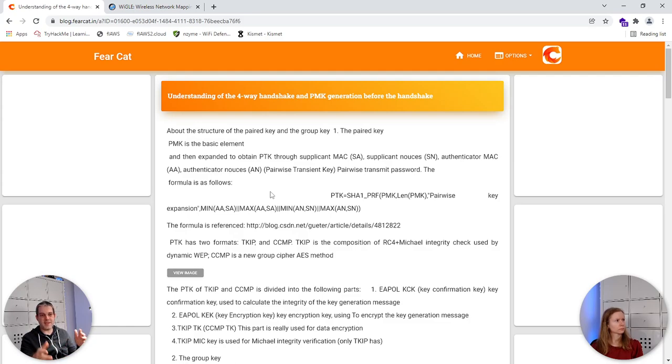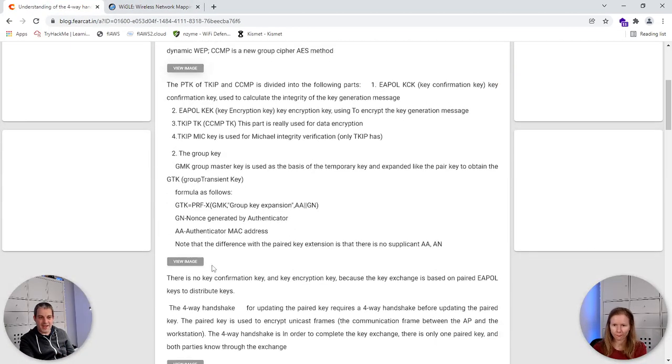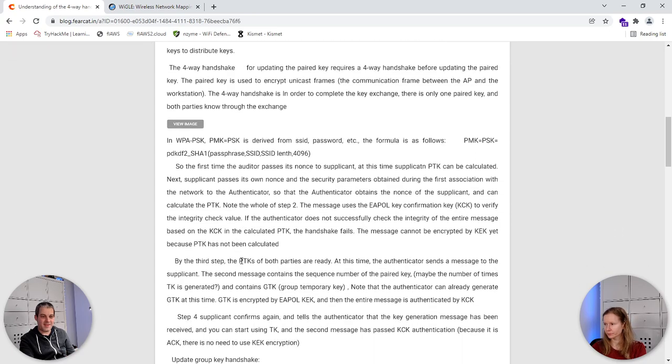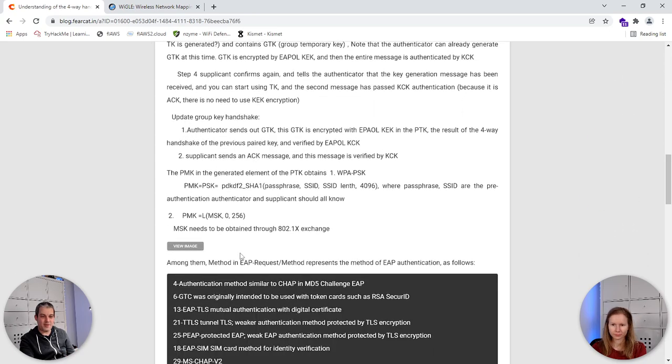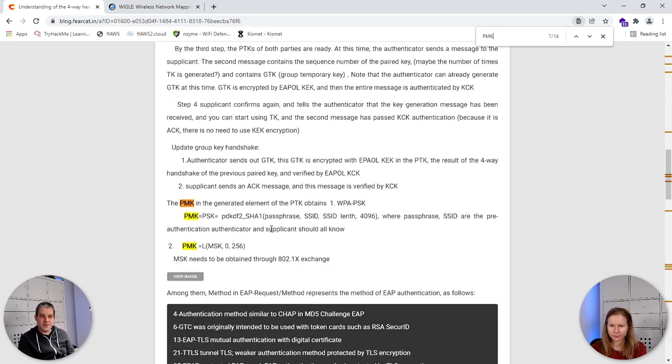But the way pre-computation works, and that's why I have this blog post, I tried to find something graphical. I couldn't find it, unfortunately. Is it an image? Yeah, you need to click. It's a separate thing, and I don't know which one hides the important part. But don't worry, the important part here is really how the pairwise master key is going to be calculated, and that's how we calculate it.